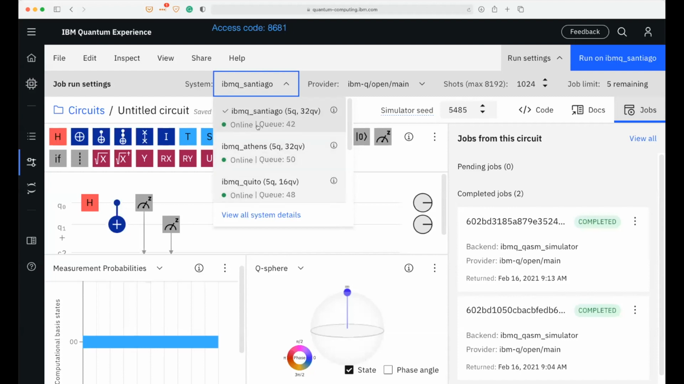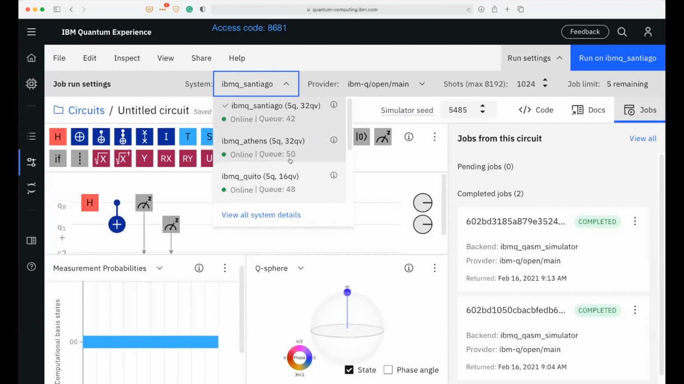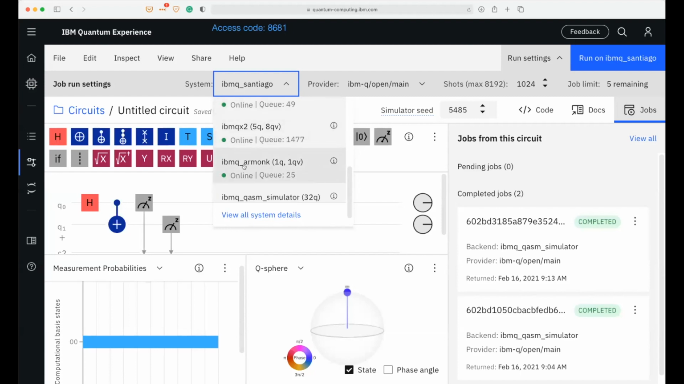I should also mention, you don't have to use Santiago. You can use any of the other ones. There is one of them called RMonk, which is a 1-qubit device. So this one tends to go a lot faster. You can see the queue is quite a bit shorter. So if you do want to just try running a 1-qubit circuit on an actual quantum computer, you can do that with RMonk, and it should go a little bit faster.